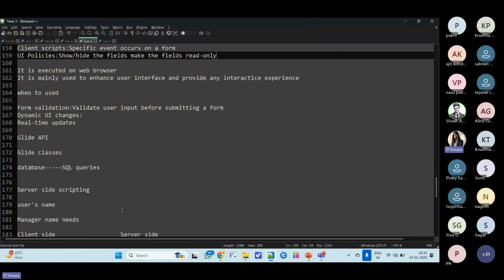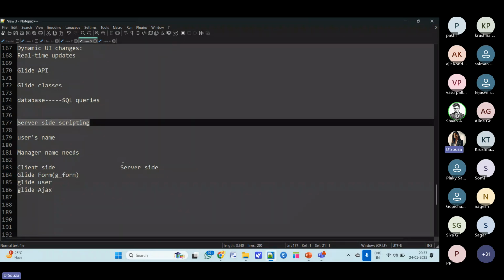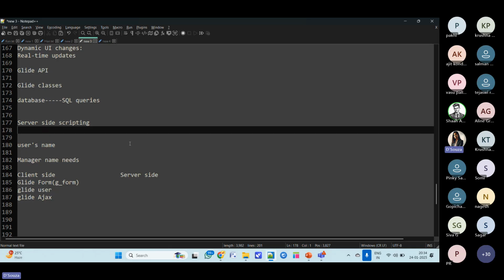What is server-side scripting? As I told you, server-side scripting executes on the backend, that is, on the tables. If you want to implement any business logic, get any data from the database, or integrate with external systems, in all these cases we will be using server-side scripting. In server-side scripting, we have something called business rules.